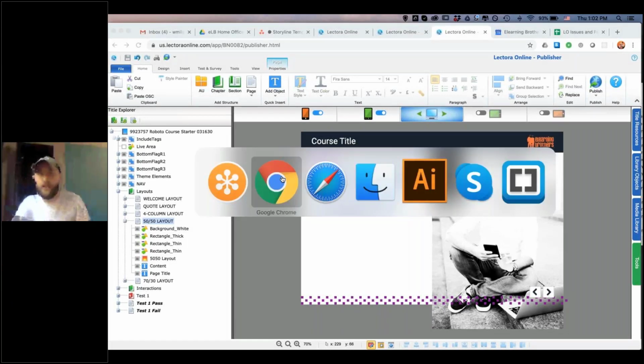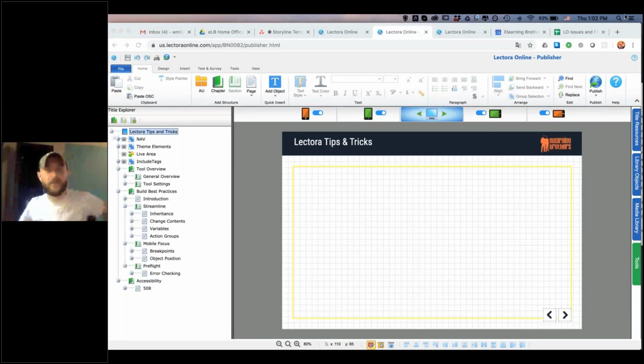So today, as noted, we're going to be covering some tips and tricks in Lectora Online. Specifically, a lot of these do relate directly to Lectora Desktop as well, but they're really geared just toward Lectora Online today. So there are going to be a few things in here that might be slightly different, but minimally so. You should be able to apply everything that we're looking at today, if you're not an online user, to your desktop application.